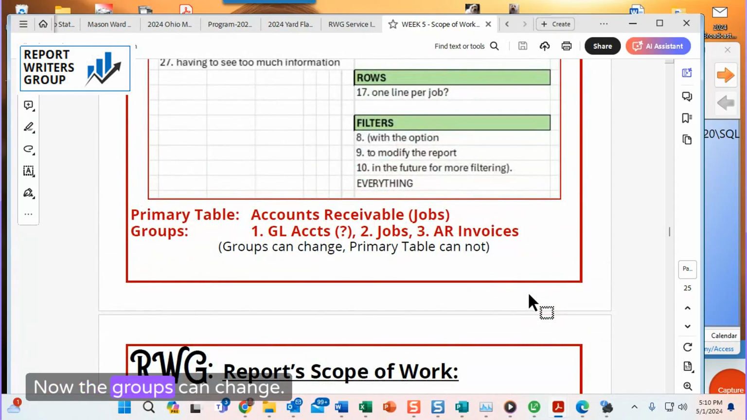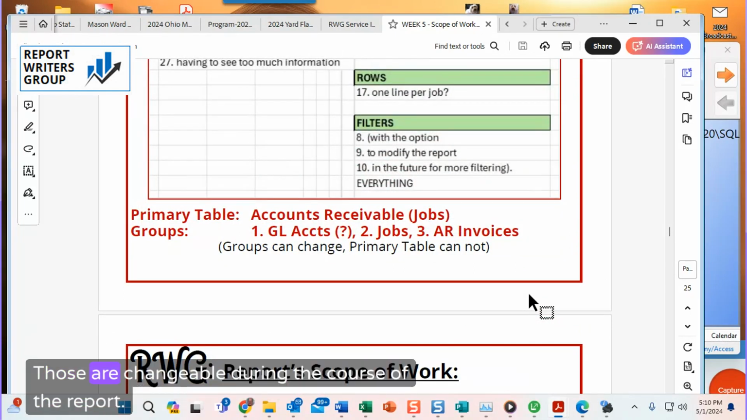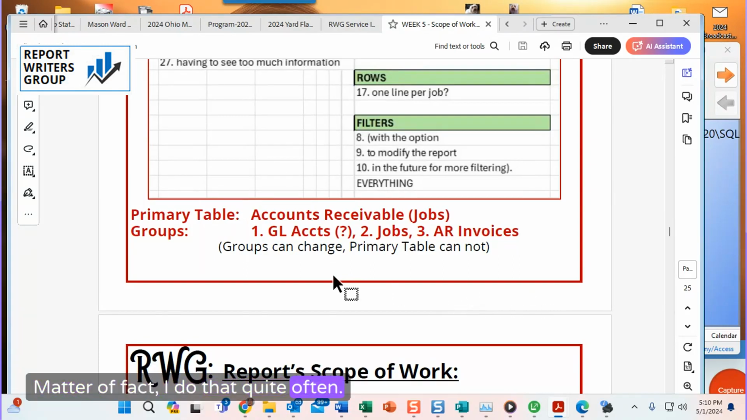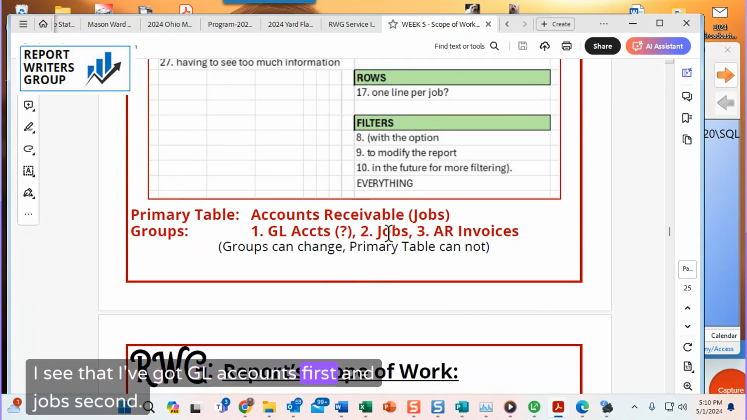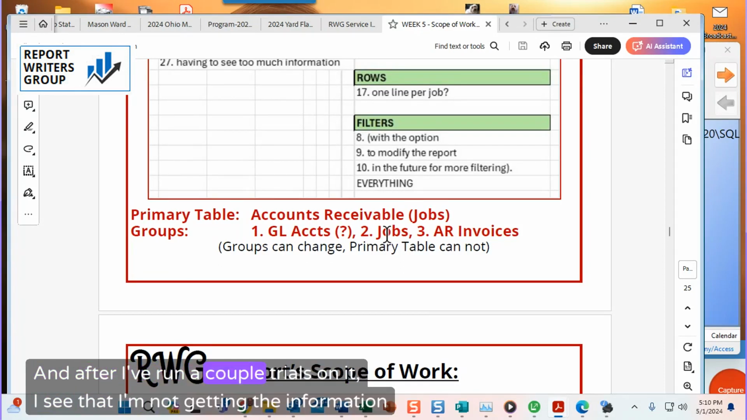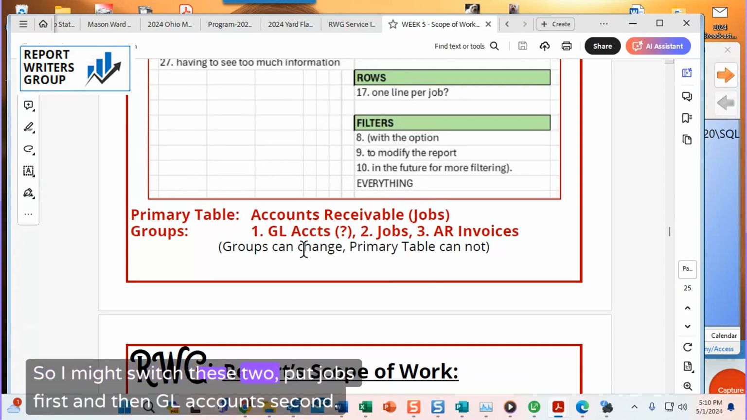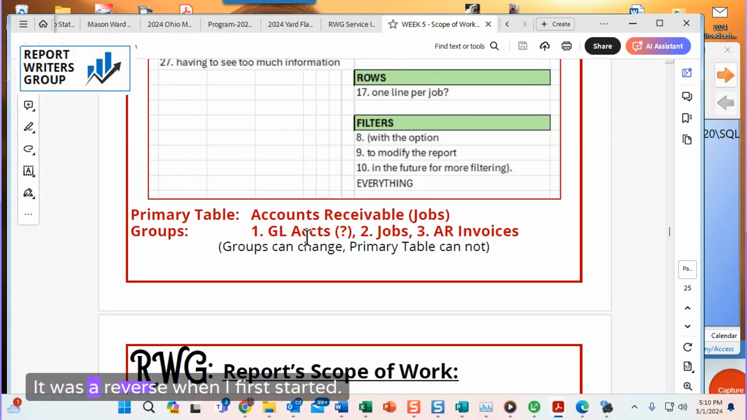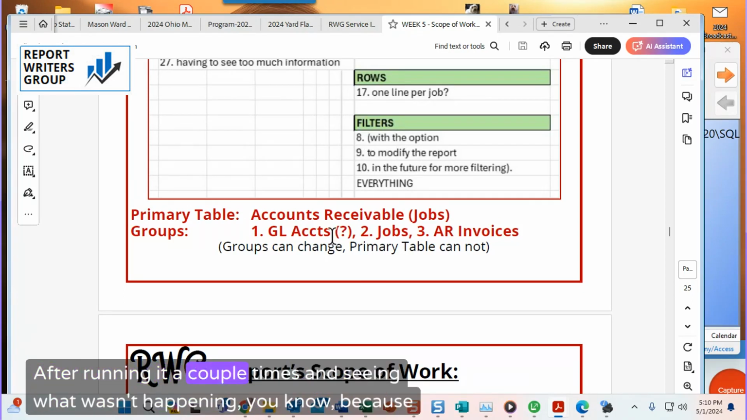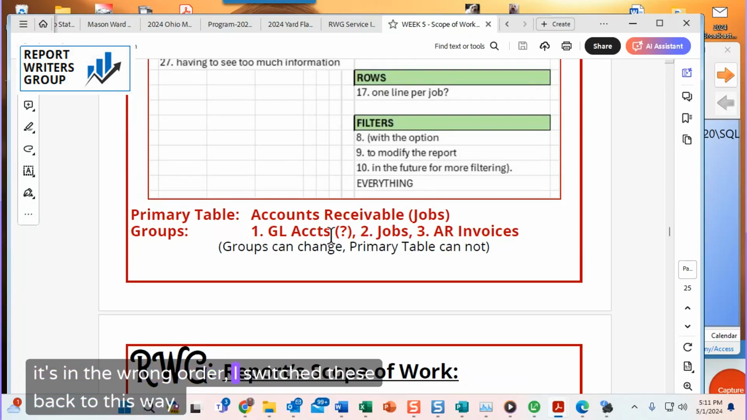Now, the groups can change. Those are changeable during the course of the report. Matter of fact, I do that quite often. I see that I've got GL accounts first and jobs second, and after I've run a couple of trials on it, I see that I'm not getting the information exactly to flow the way I want it. So I might switch these two, put jobs first and then GL accounts second. Actually, that did happen. It was a reverse when I first started. I had GL accounts second and jobs first. After running it a couple times and seeing what wasn't happening, because it's in the wrong order, I switched these back to this way.